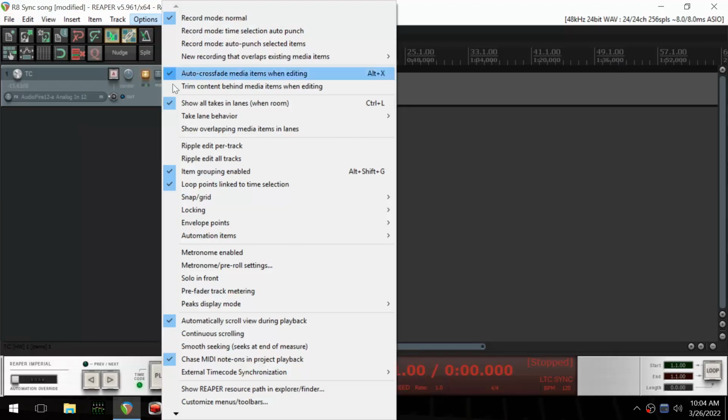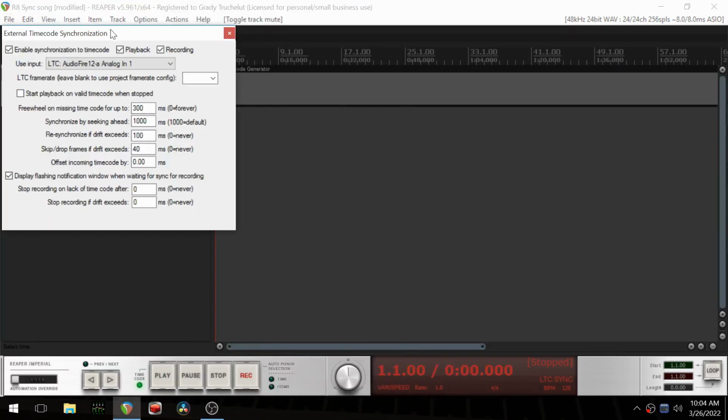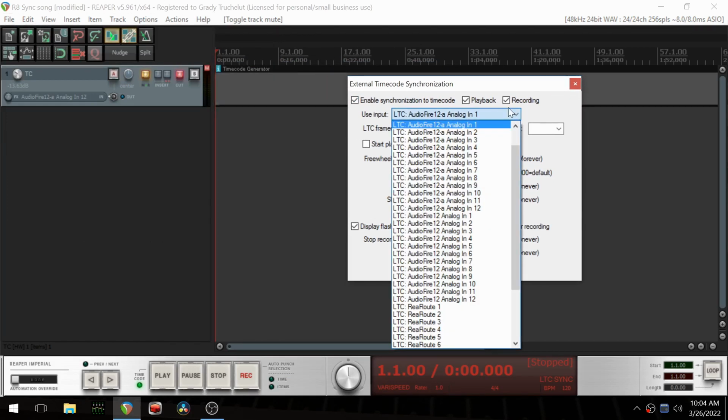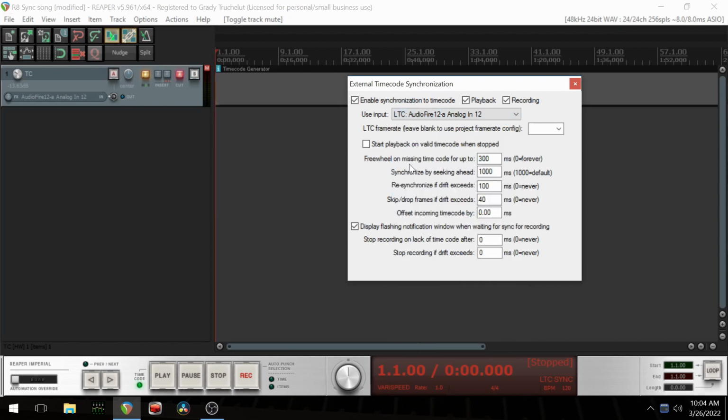After you've recorded the timecode onto a track of the tape machine, you set up Reaper to sync to external timecode. Choose an input on the audio interface where you have the output of the track on the analog machine connected. This will play back the timecode from the track on the analog machine into the input on the audio interface where Reaper can read it.